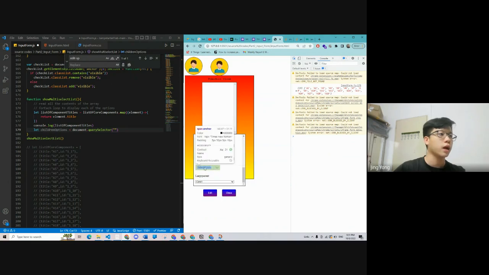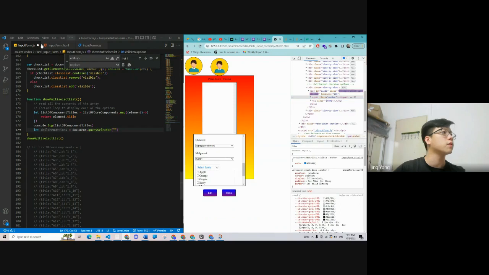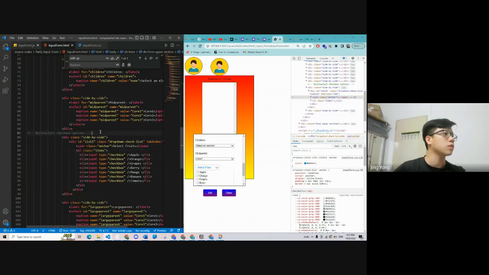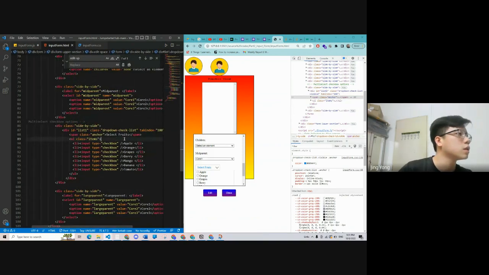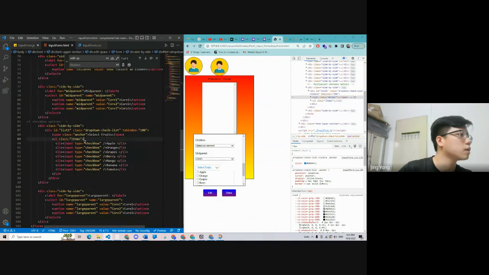This is anchor. Okay, that's not really helpful. You know what? Let's go into this instead. What is this? This is class tab index. I'm gonna assume that this is item, so type equals checkbox. Yeah, items. Okay, let's call it items test for now.